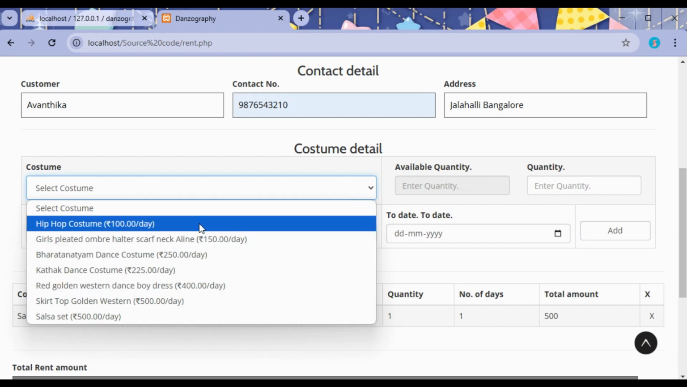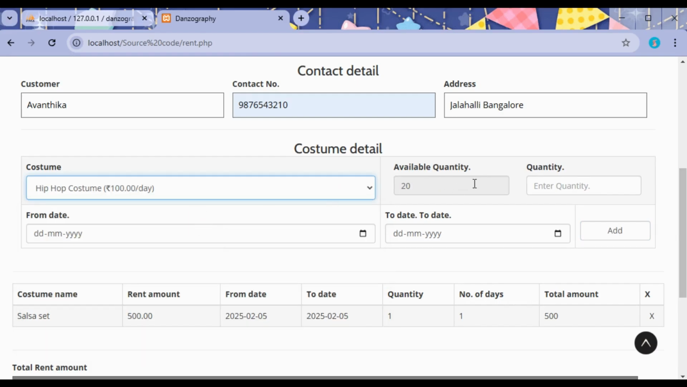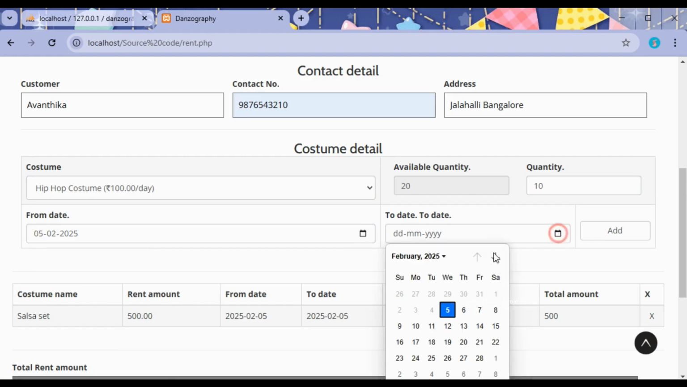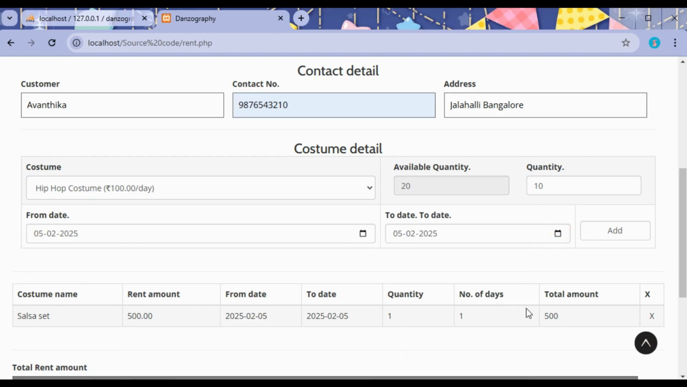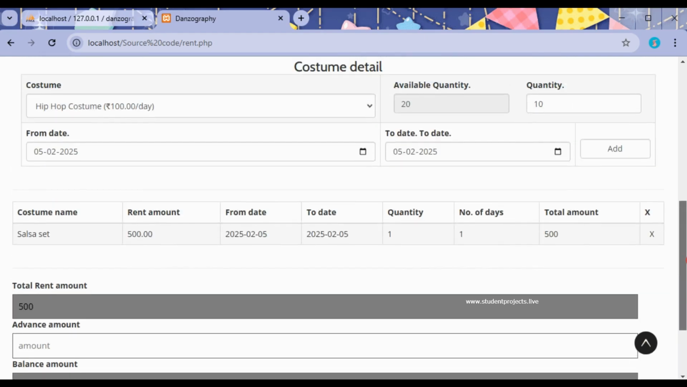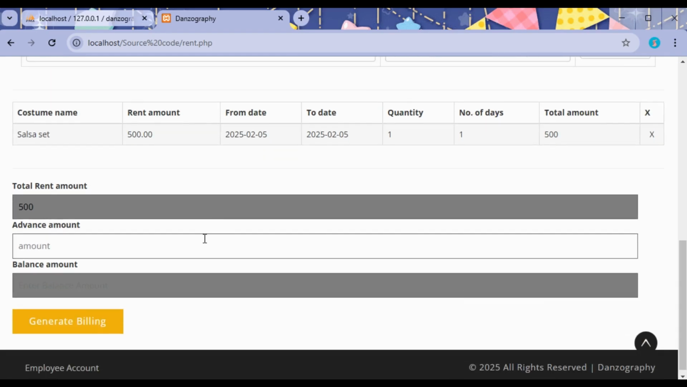If they want to rent more costumes, then they can select the costumes, select the from date and to date, and click on add. But here I am not adding because I just want to rent only one costume. So here the total rent of the costume for one day is 500 rupees. So the customer must make some advance payment.